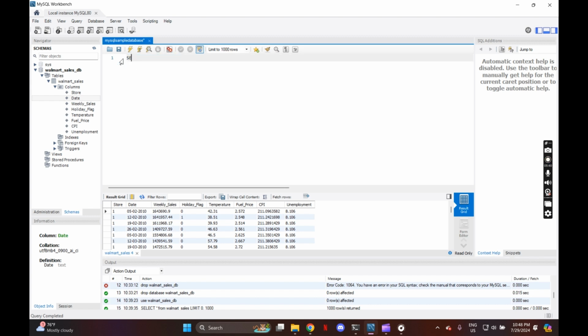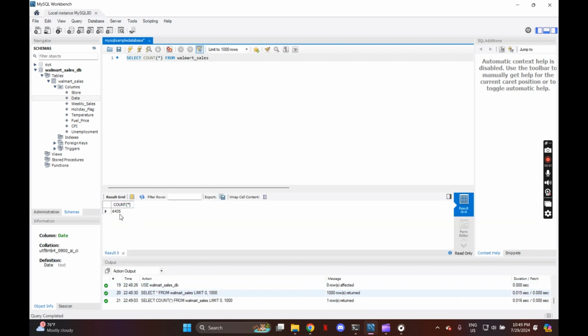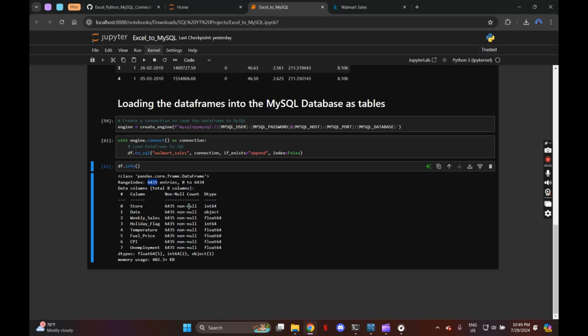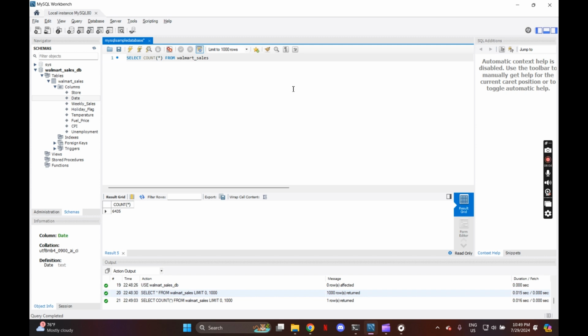And another way to validate could be select count star from Walmart sales. Let's run this. So you have 6435 records, and here you can see that there are 6435 entries. And there you have it. This is how you can load Excel tables and CSV files onto your MySQL server and practice SQL all you want.